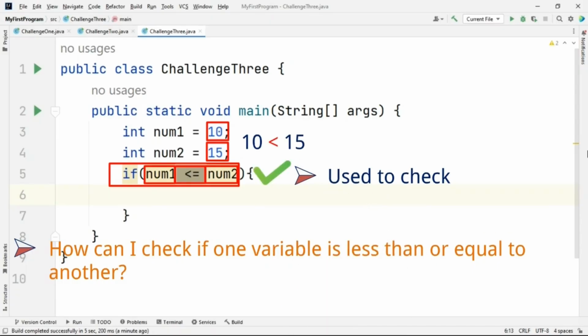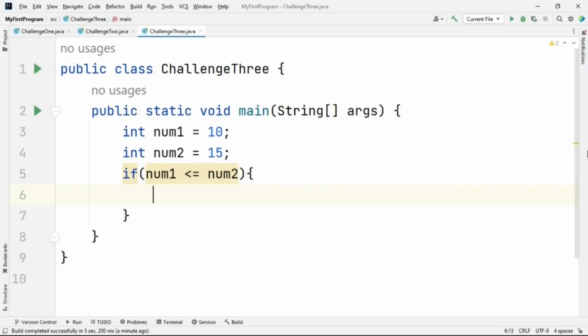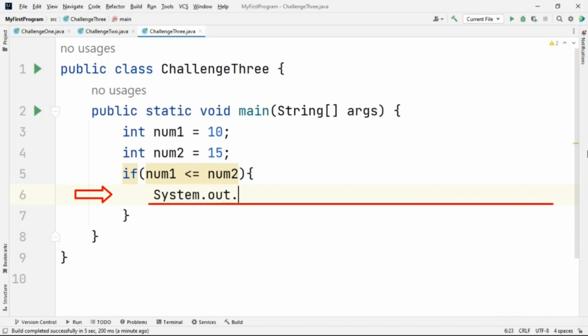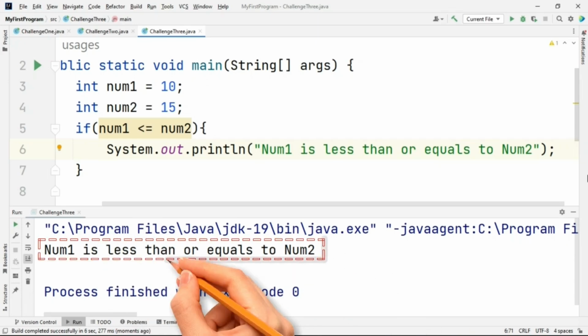If the condition is true, then the code inside the curly braces will be executed. In this case, it is a single line of code that prints out a message: num1 is less than or equal to num2. Here is the output.